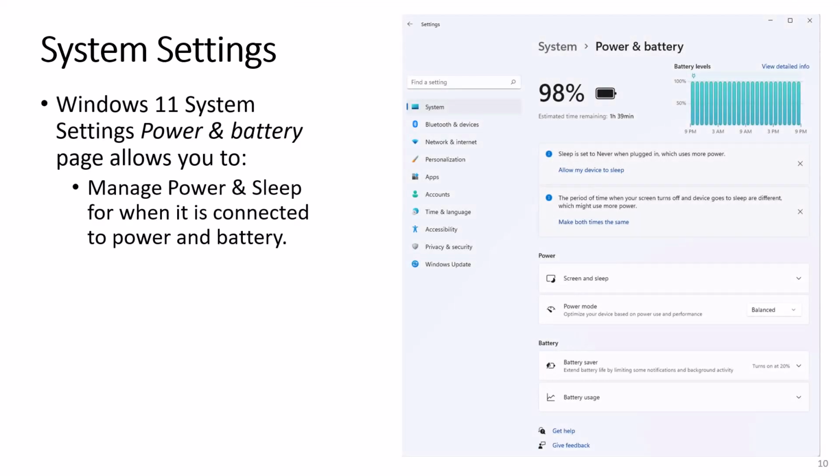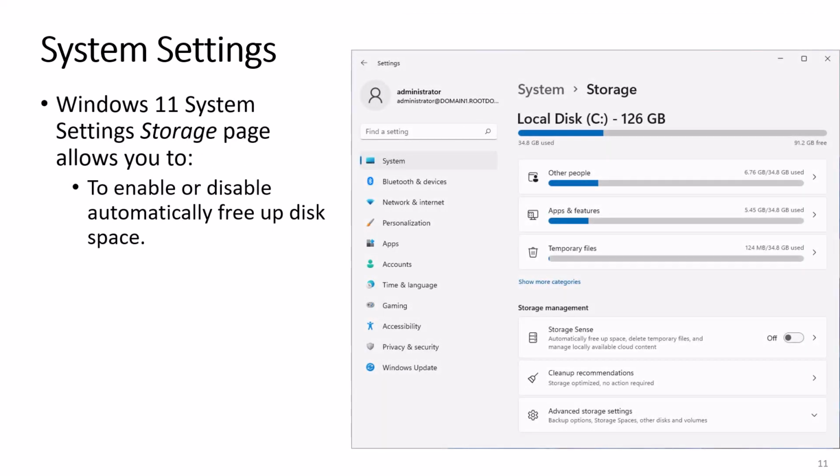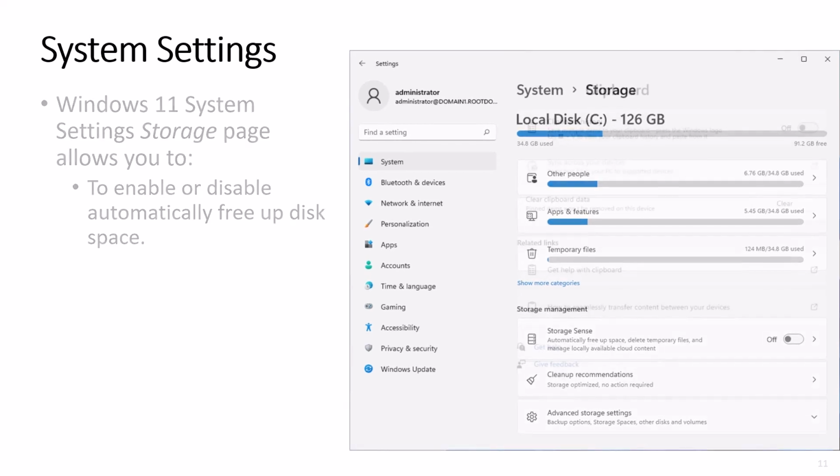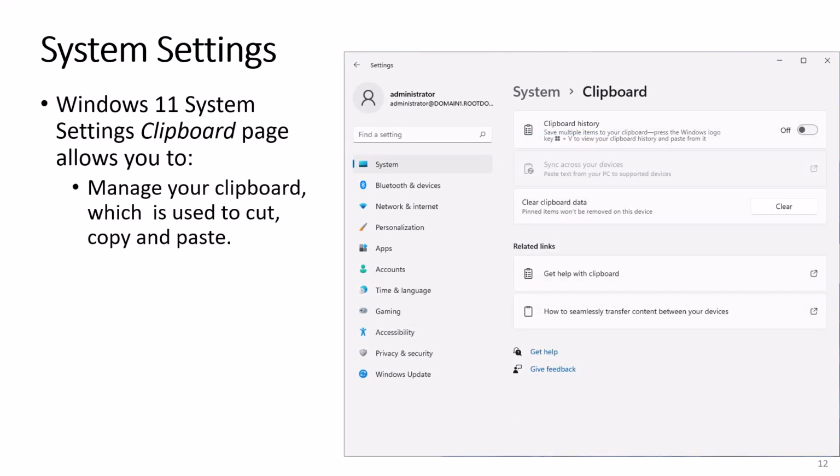The Windows 11 System Settings Power and Battery page allows you to manage power and sleep for when it is connected to power and on battery. The Windows 11 System Settings Storage page allows you to enable or disable automatically freeing up disk space. The Windows 11 System Settings Clipboard page allows you to manage your clipboard, which is used to cut, copy, and paste.